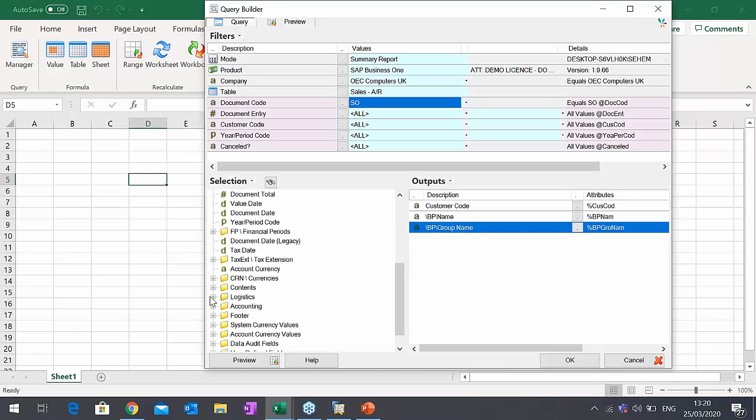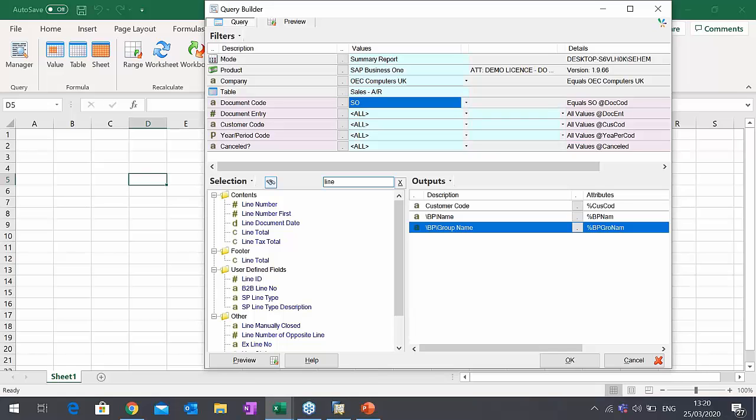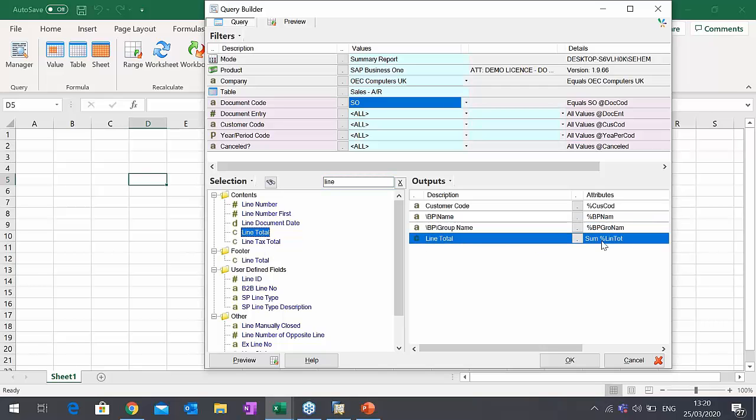So what I can do is, for example, if I'm looking for a particular field but I don't know where it is within the structure, Sharperlight makes it easier for you, especially if you're quite new to this. There's a find icon on top. If I click on that, and for example I want to look at my line total, which I know is my sales total without my VAT, I can easily select my line total there. And if I double click on it, it puts it in there.